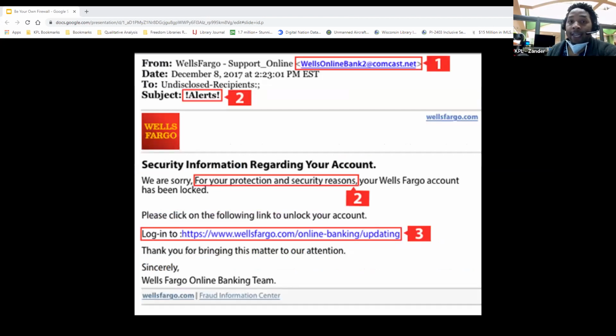So let's take a look at this email. Just looking at it, I have these spots that are highlighted. What can you tell me about this email that looks suspicious, just looking at it? The email address. Yeah, the email address, wellsonlinebank2@comcast.net. If you are receiving an email from Wells Fargo, do you think they would use an email that's a Comcast.net one? No, exactly. Probably not.